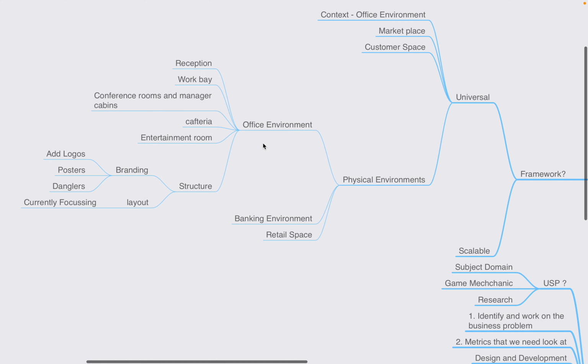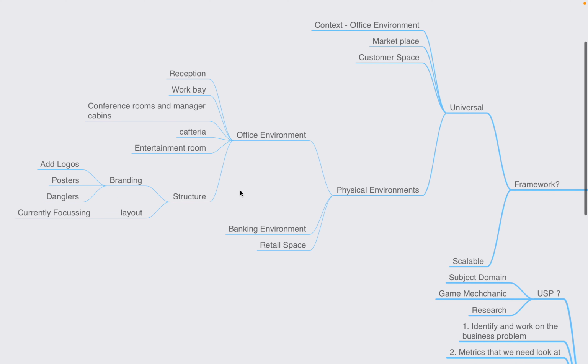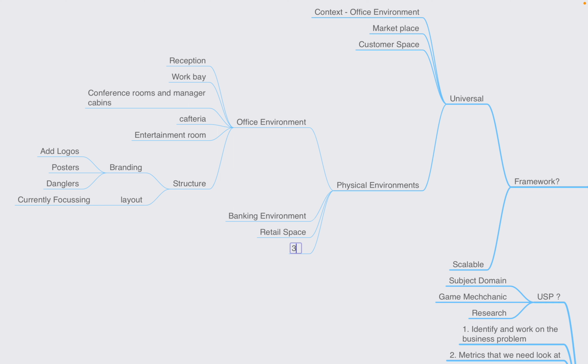So the first structure is we have an office environment, where we simulate physical environments such as an office, a bank, and a retail space. And we have these environments in both 3D models as well as 2D models, right? So this particular structure that you're seeing here, we have it created in 3D space, and we have it in a 2D space.